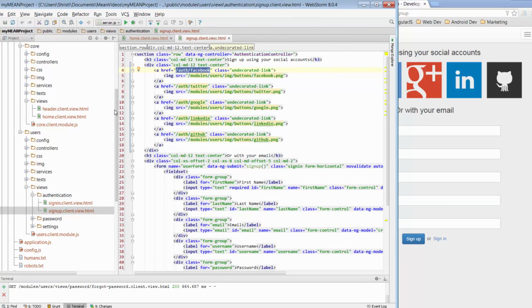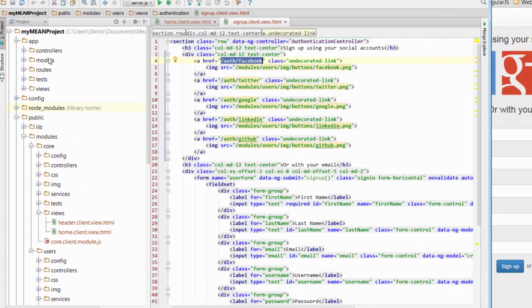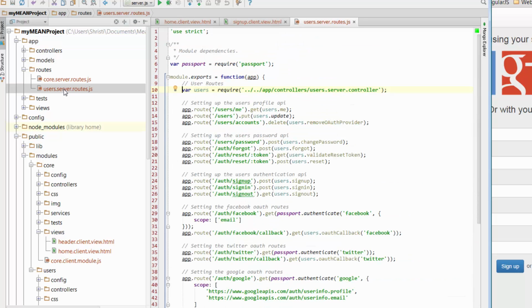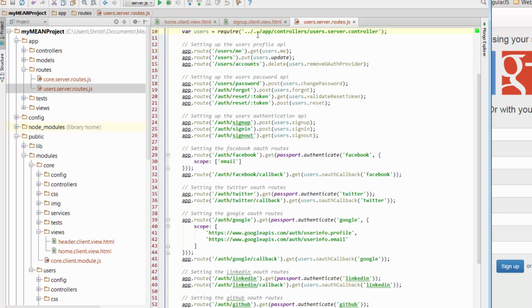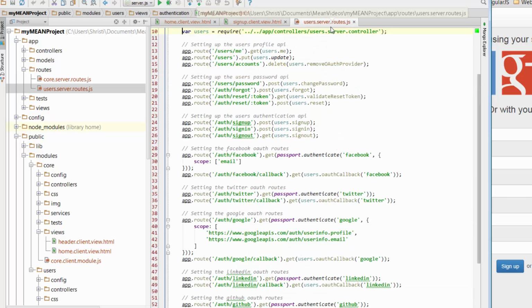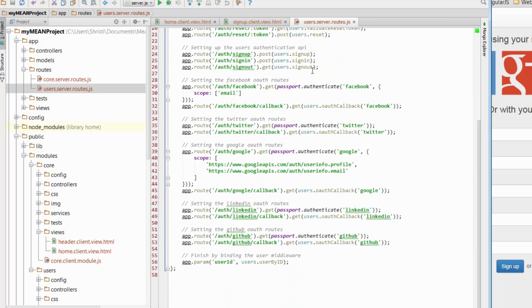The place that we find that is up in our app. If we go to the app and go down to routes, we'll see we've got two sets of routes. The ones we're interested in are the user server routes. If we didn't know which route we wanted to look at, we'd just go back to sign up and see that the route we're looking at is auth/facebook. When we look through here, we'll see that we've actually got two routes with auth.facebook.